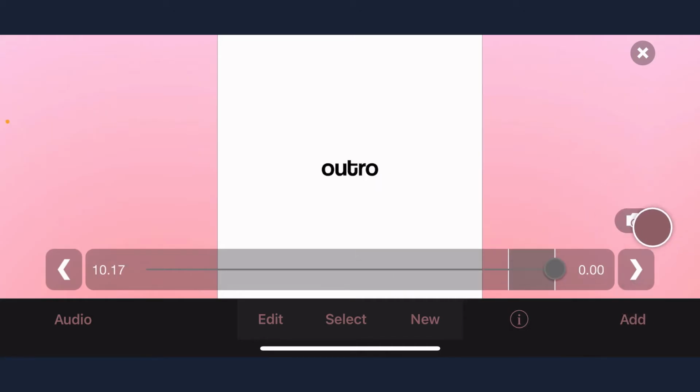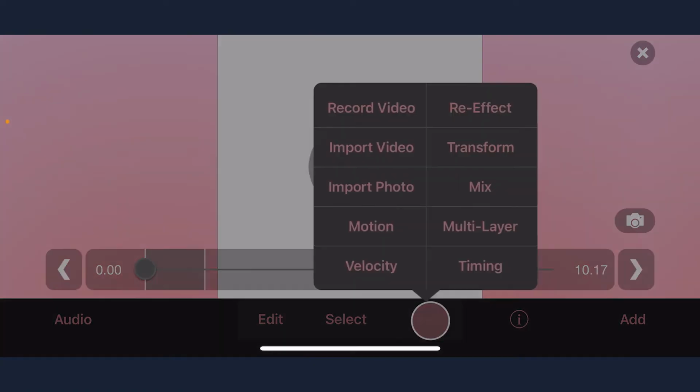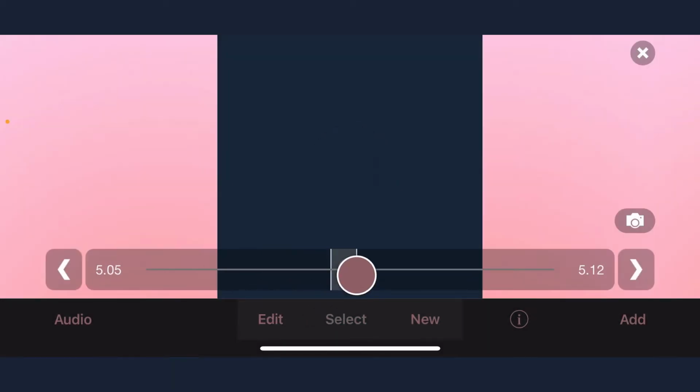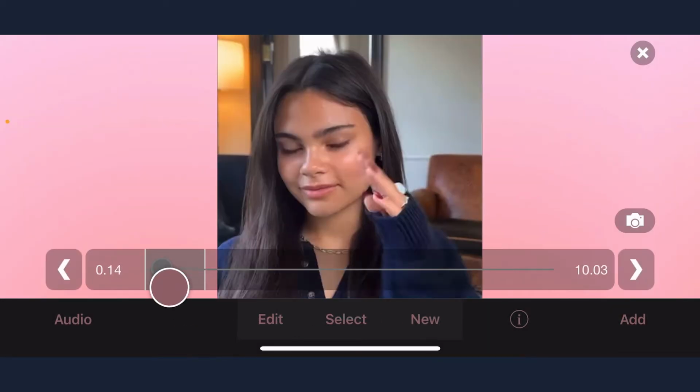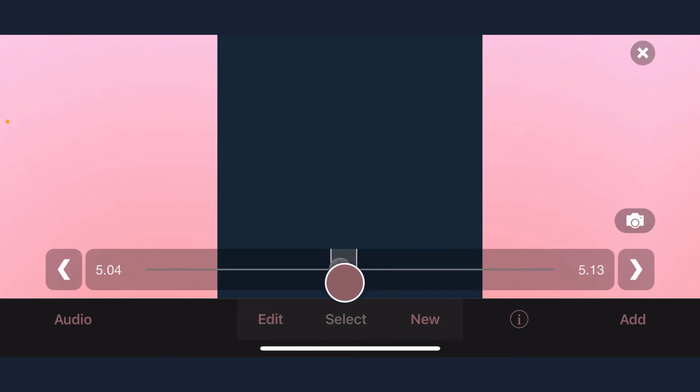Also here you can take a picture. You probably want to import your scenes. Go to new, and now you can record video, import photo. These are like the three main tools to start an edit. So now you want to just import all of your clips here. I'm not going to do the whole edit, but I will do like the first 3 clips or something, okay?